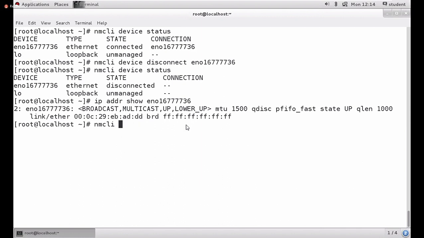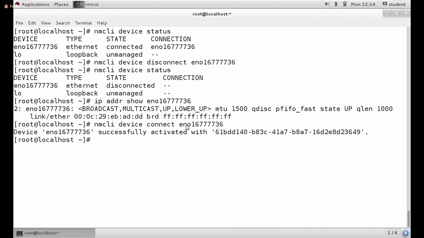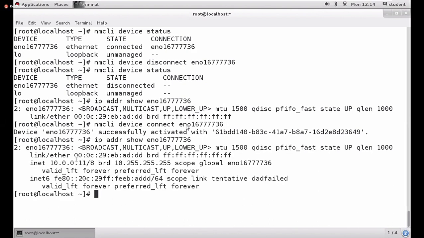Now nmcli connection, sorry, device connect. Device connect to whom? This profile. Now the device got activated. Now let's check. We'll get the IP address. So I hope you're clear, guys. Right? So device disconnect and device connect.